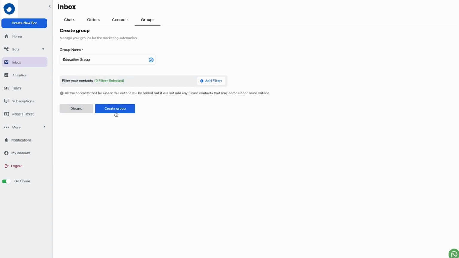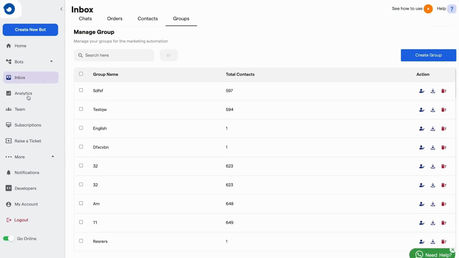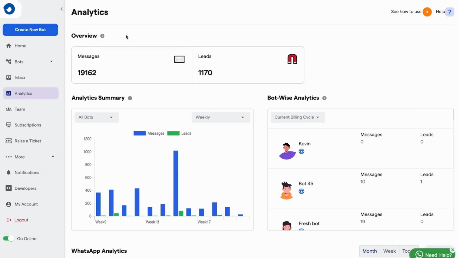Once created, you can manage the group using the available actions: edit the group name, download the group data, or delete the group if needed. That wraps up everything related to the inbox section. Now let's move on to the analytics section.